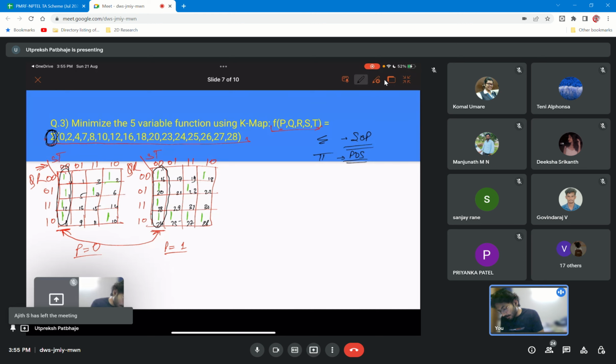Now, is there any other group of 8 possible? So I don't see one. Now let's see group of 4s. Since these two columns are already covered, we don't need to worry about them. We need to worry about covering other ones in this K-map. So a group of 4 is clearly visible in p equal to 1 table. This can form one group of 4.